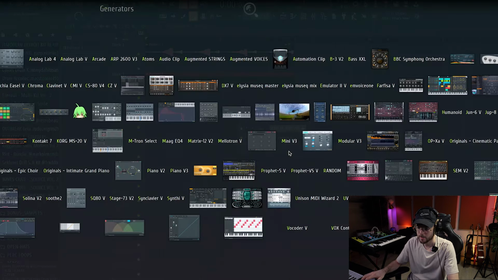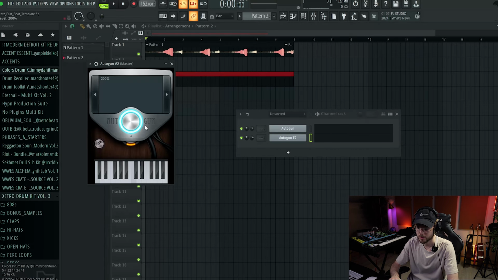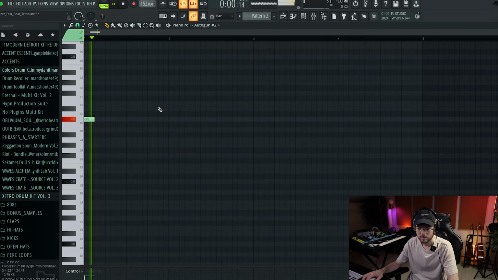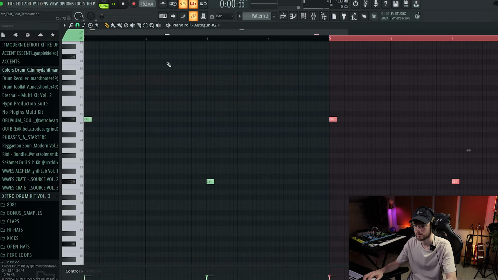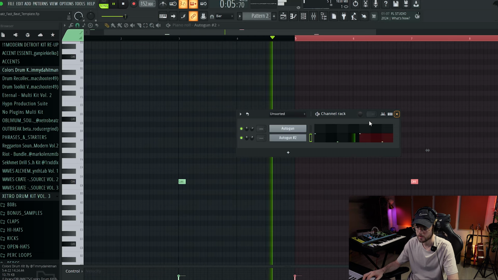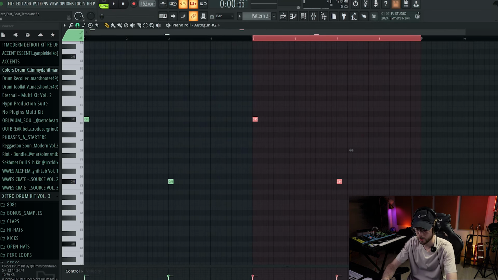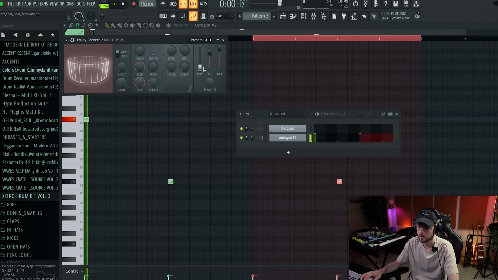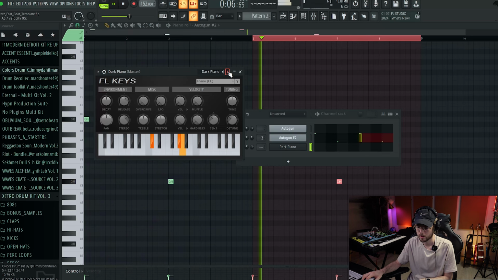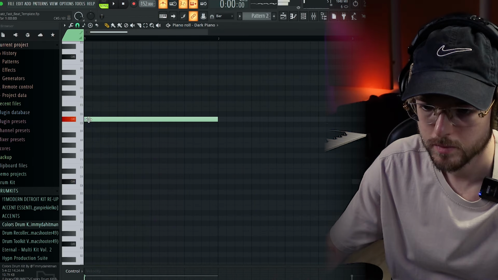All right, let's go with another element. I go always with this autogun. I want to find another sound from this. Man, it's fire. Obviously, we need to add some reverb again. I should go with the FL Keys, with a dark piano, obviously.